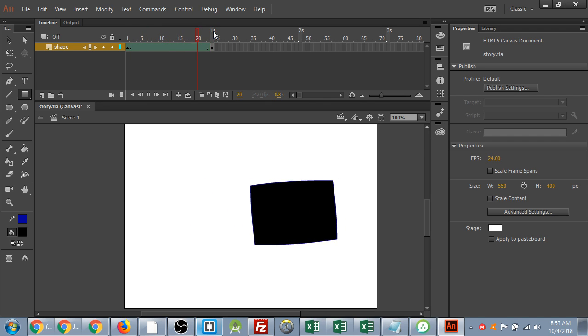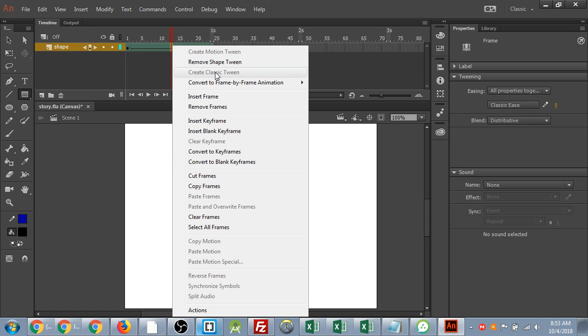Where'd you enter the tween? I just right clicked and did create shape tween. Because when I go out of this, I can't. It still keeps the circle there.